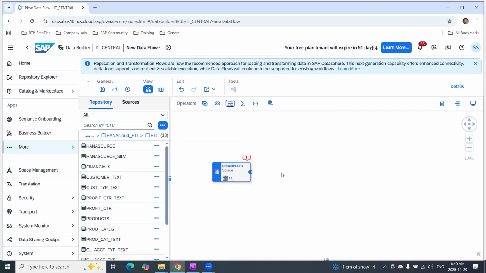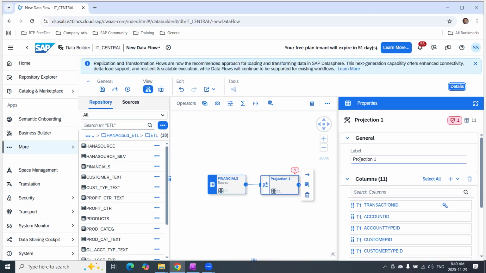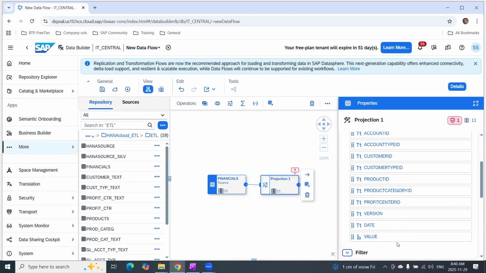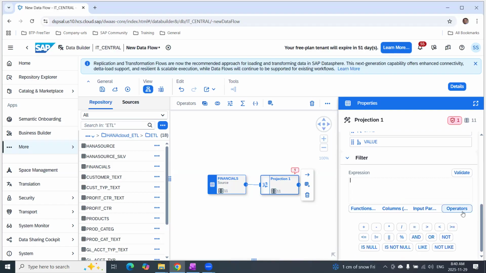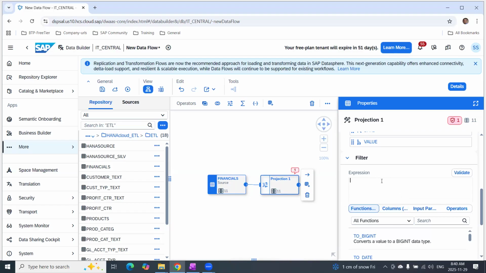So you want to take a projection node and then paste it here, drag it to this canvas and then connect. And then in the projection, there is no separate node or operator for filter. You can do the filter in the projection. So you can see this is a projection, and in the bottom you can see the filters. So you can apply the filters using functions on columns, and also you can use input parameters. And of course, operators are always going to be there. So there's nothing really new here, but you wanted to go through it again.